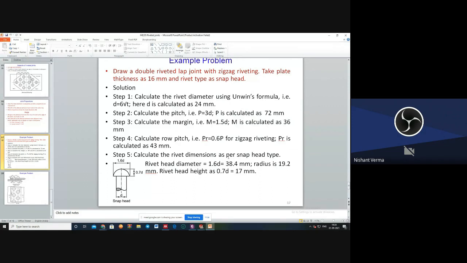In this example, you have to draw a double riveted lap joint with zigzag riveting, and the thickness of the plate is 16 mm. From the thickness, you can calculate the diameter of the rivet, which is 24 mm, and the rivet head diameter would be 1.6 times the diameter. So it would be 38.4, and the radius would be 19.2. The rivet head height would be 0.7 times the diameter, which is 17 mm. This is the rivet head.